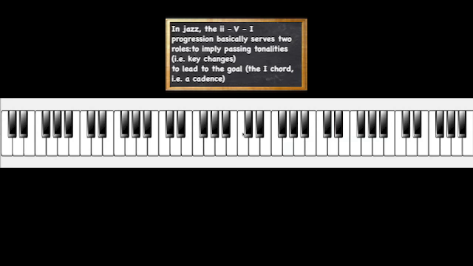Now in jazz, the 2-5-1 progression basically serves 2 roles. First, you're implying passing tonalities. In other words, it's like a cycle of fifths, it may be called key changes, so that you go through various keys when you're playing a jazz piece. And then secondly, it leads to the goal. And what's the goal? Well, the goal of every cadence or every piece is to get back to that 1 chord, the tonic chord. That's the home key.